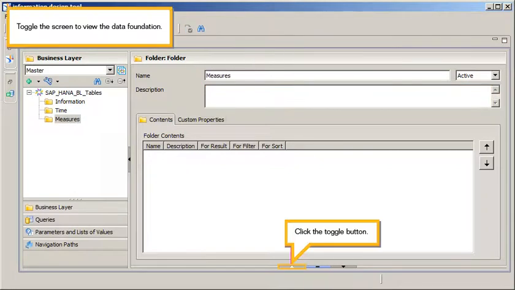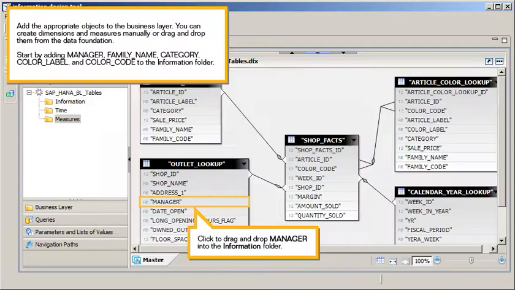Toggle the screen to view the data foundation. Click the toggle button. Add the appropriate objects to the business layer. You can create dimensions and measures manually, or drag and drop them from the data foundation. Start by adding manager, family name, category, color label, and color code to the information folder. Click to drag and drop manager into the information folder.